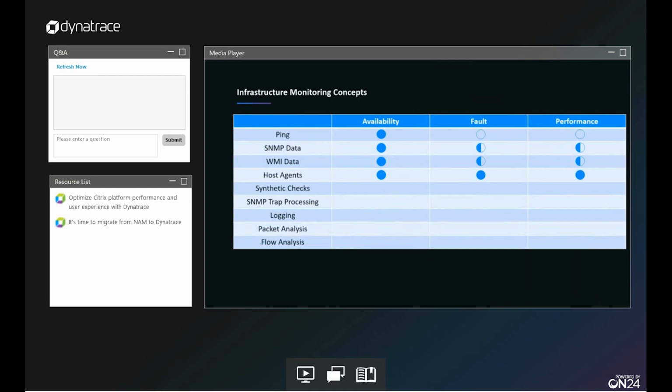That's something you definitely want to use wherever possible within the environment. Synthetic checks, again, availability, that's a great way to do it. That's a typical way to do it. Fault, it's not going to tell you anything really about fault because it's just a synthetic check that's external to the systems that you're looking at out there, and it may give you some basic performance information, so it can be good for that.